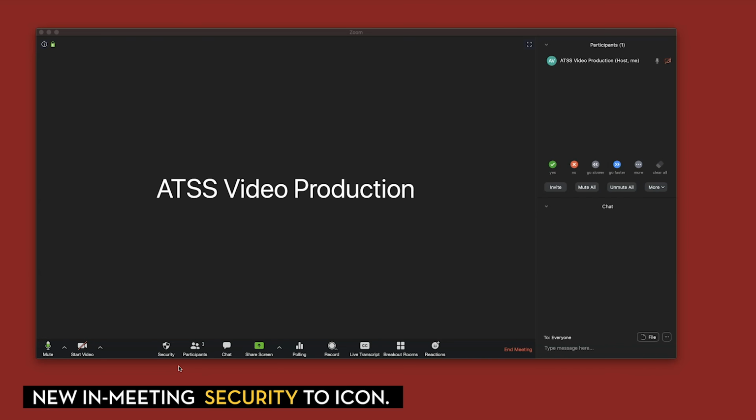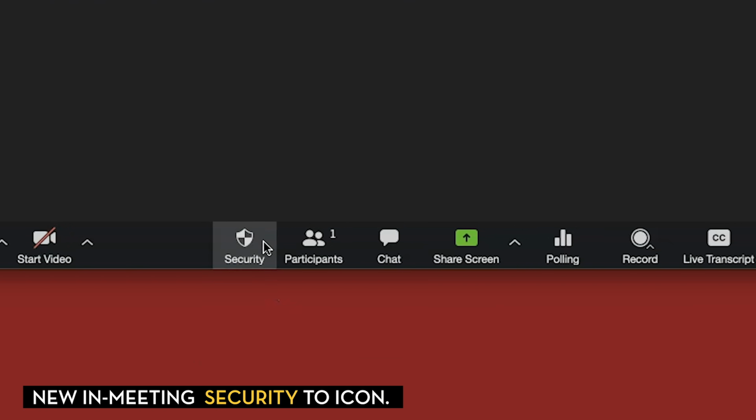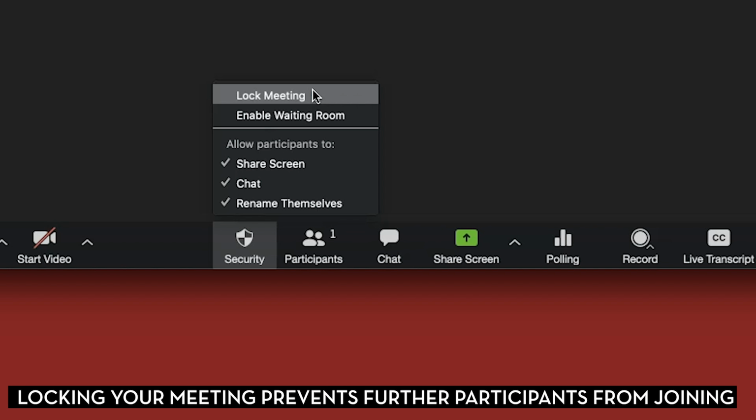As of April 2020, Zoom has added this security button here on the toolbar. This allows you to quickly access other security features during your meeting. So if you click on that, you can lock the meeting. Locking your meeting prevents further participants from joining. So if a participant is late or disconnects, they won't be able to rejoin unless you unlock the meeting.